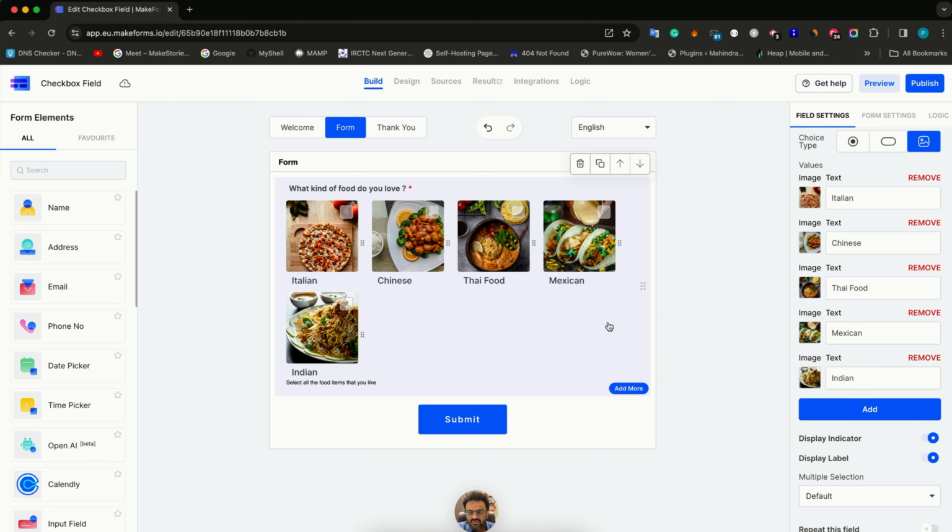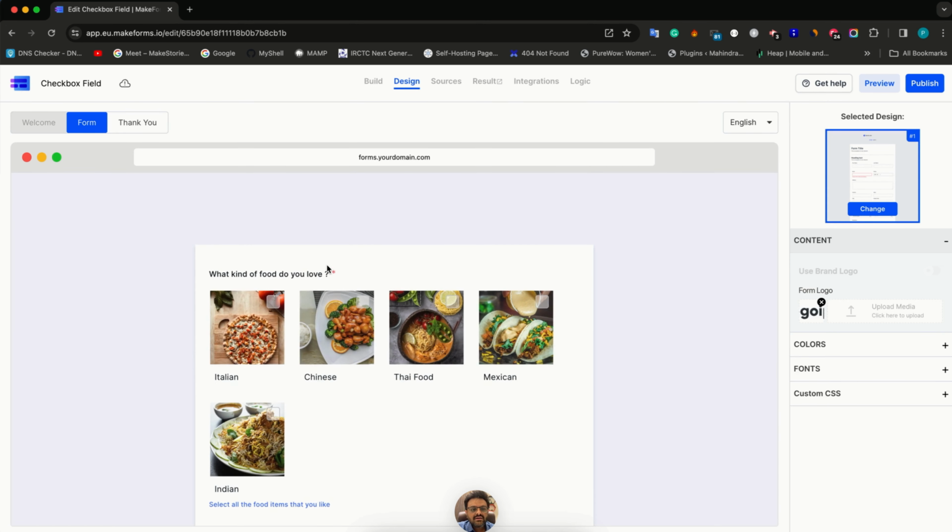I will turn on both of these and we will quickly take a look at the design tab, and we can see that we have these options like the image with the checkbox and with the label or the field value below it.